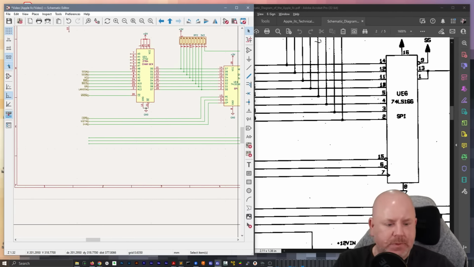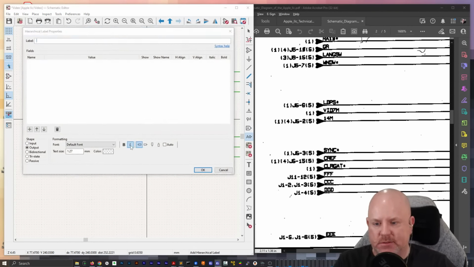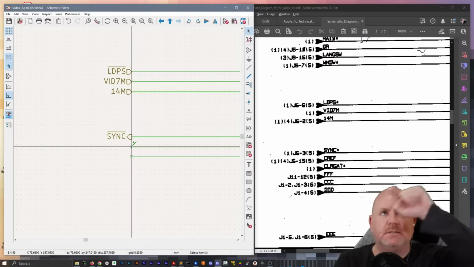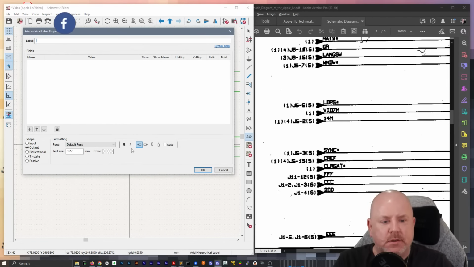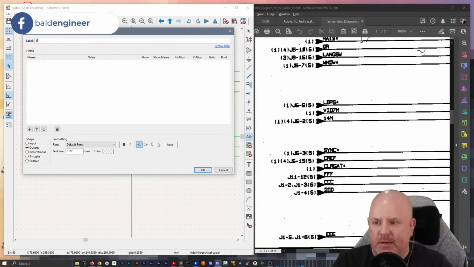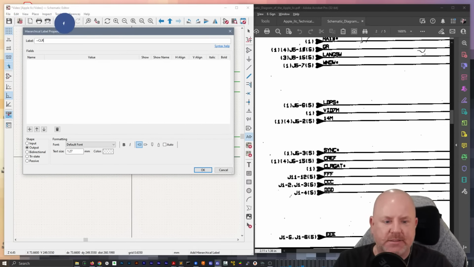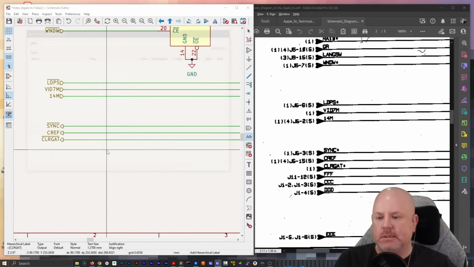Okay, so next we need not sync. So this is the pulse to tell it is the, which way is this? The horizontal sync pulse. And then cref is 3.518 megahertz. So that's our color burst information. And then color gate determines whether that gets added to the vertical line as it's getting drawn, which is how we control whether or not we get color on the Apple II. Neat. Okay.